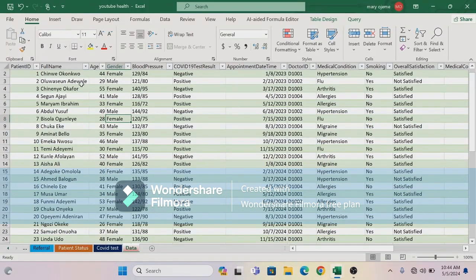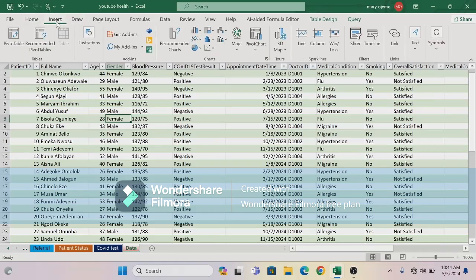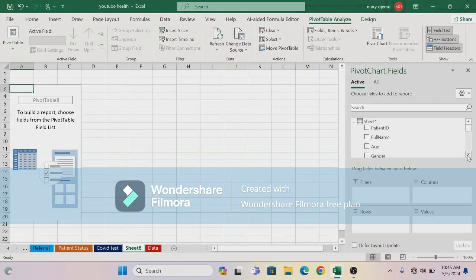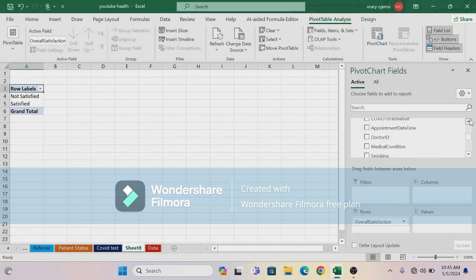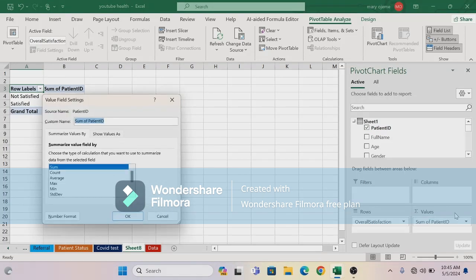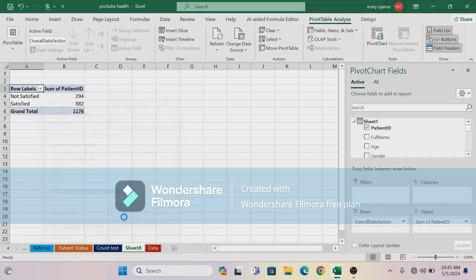So let's move on to, okay, next we want to check for overall satisfaction. So let's bring in a new pivot table. Insert pivot table, add this to data model and okay. So for this, we'll take overall satisfaction to row. I will take distinct count of patient ID to value, value field setting, and we'll change this to distinct count and okay.